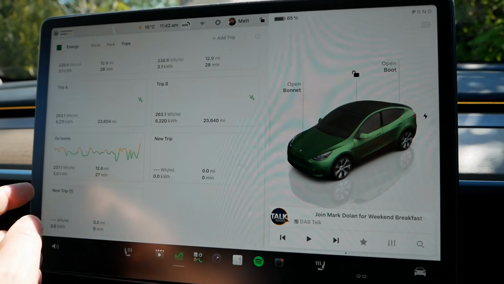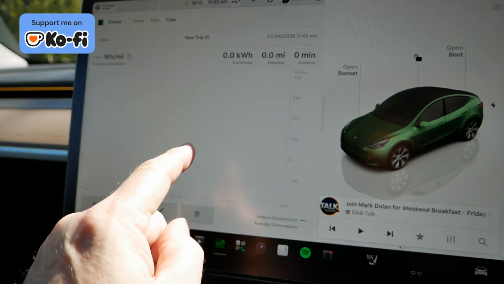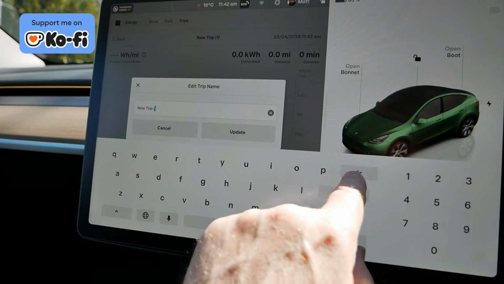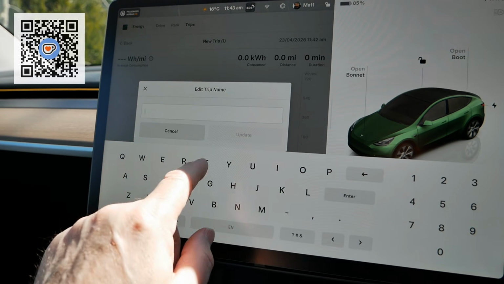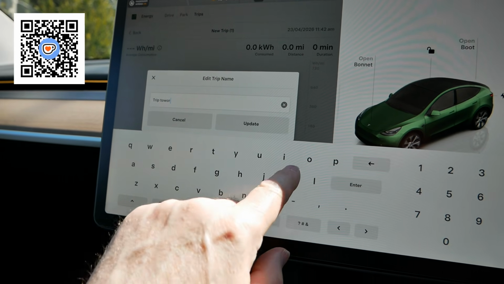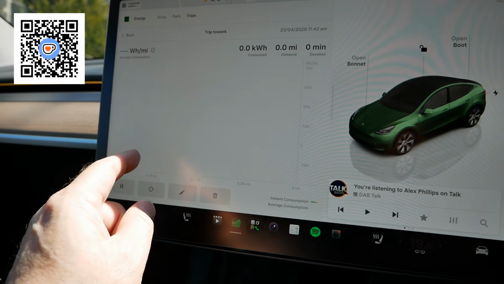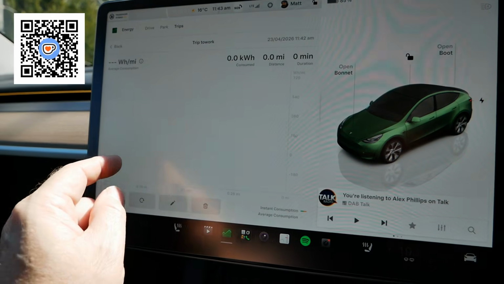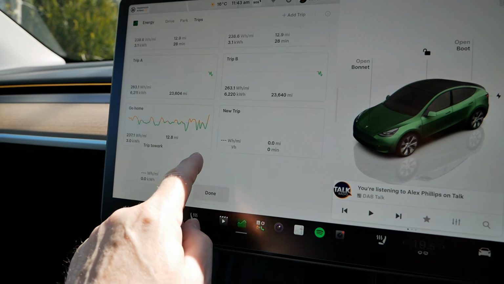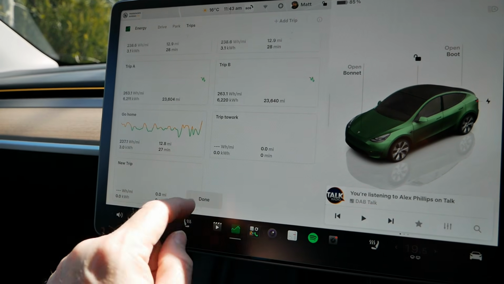So I could add a new trip and it's down there. I can go into it. There's obviously no information because I'm not driving, but I could rename this trip to work. I didn't spell that correctly there, but anyway, we've now got a new trip there, and we're going to have that new tile there. So I should be able to click and drag it around as well, like that.